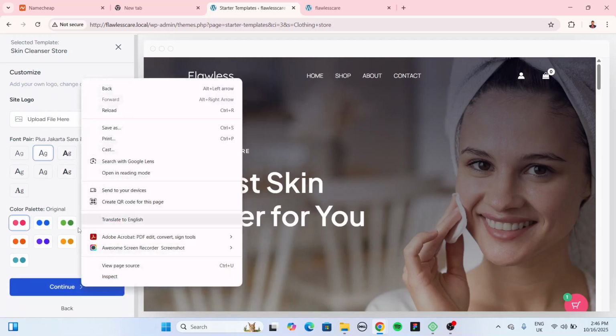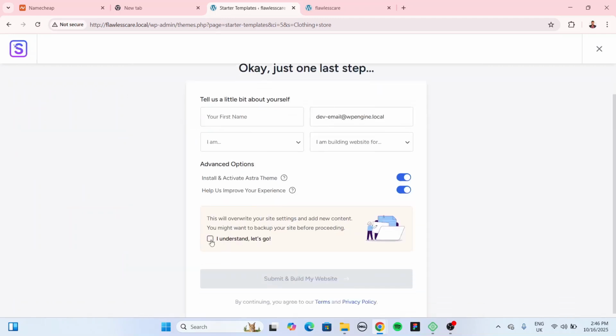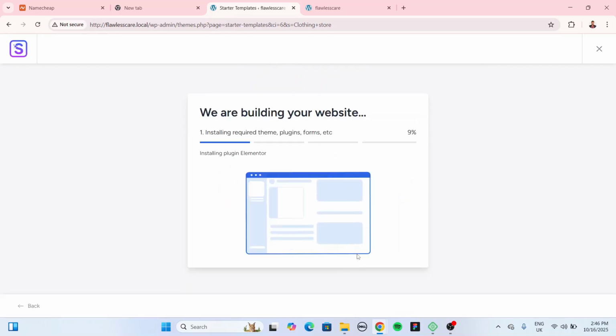Then click on continue, and then this is the page builder. Just click on continue, and I understand, and then submit and build my site. Now this will take some seconds to load, and after it's done loading, you will see the effect on the front end of your website. So now it's 90%. It's going to show you the time it has taken to load.